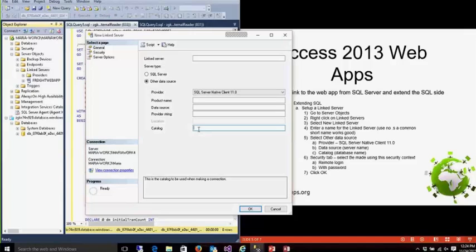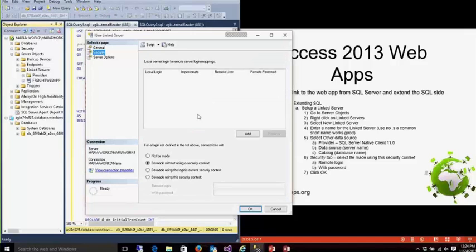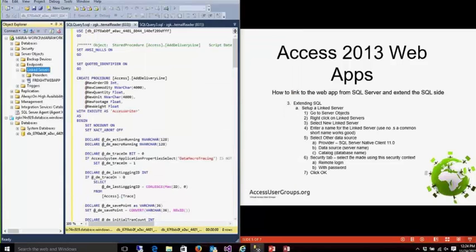And then on the security tab, that is where you are going to choose, let's see, be made using this security context, this bottom one down here, and then you put your login and your password in this area here. So that's all there is to it, and then you hit OK.